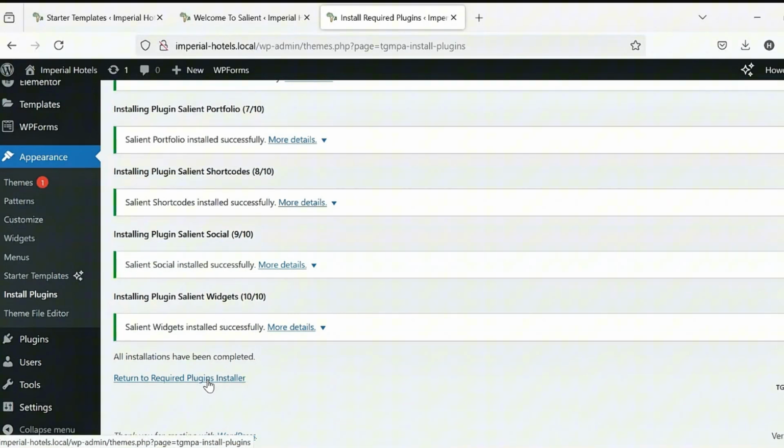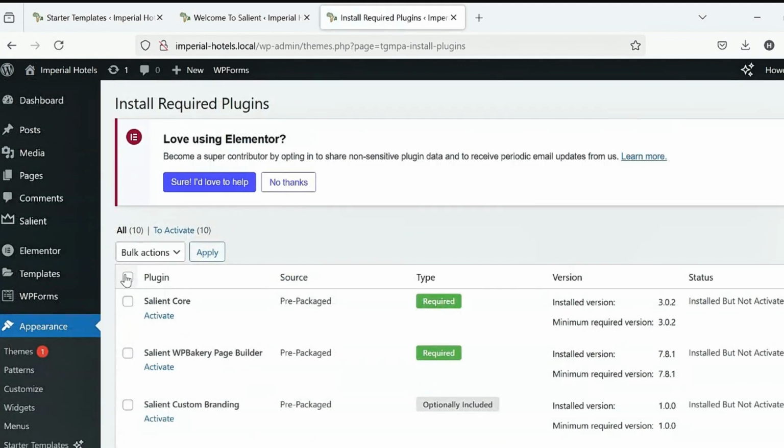After installing them, the next thing I'm going to do is activate them. Return to required plugins installer. I'll go back, and then under bulk actions again, I choose, this time, activating them. I click apply.